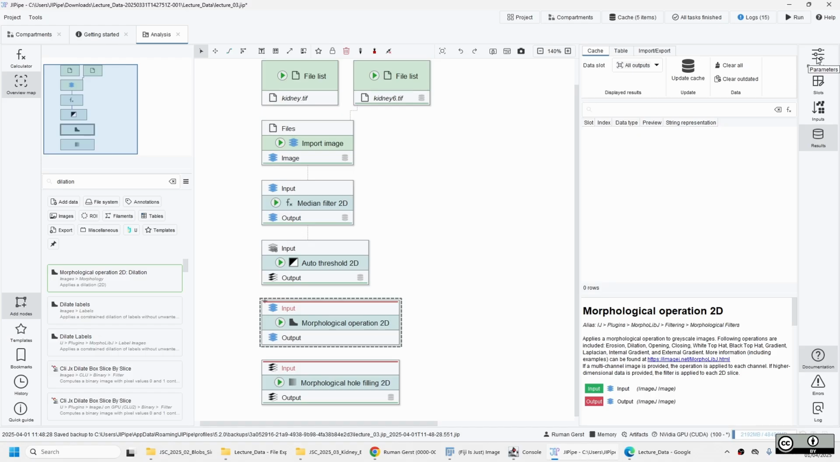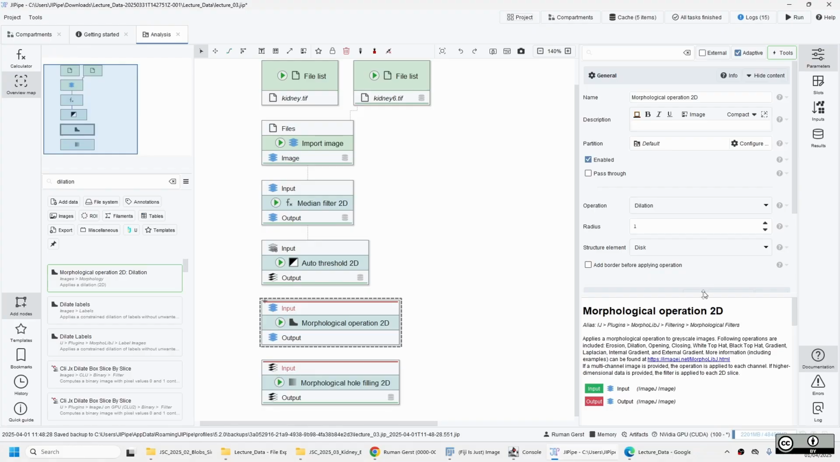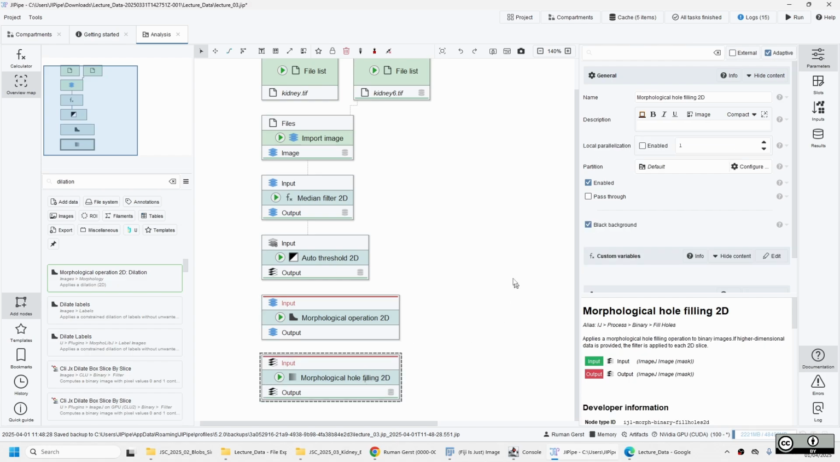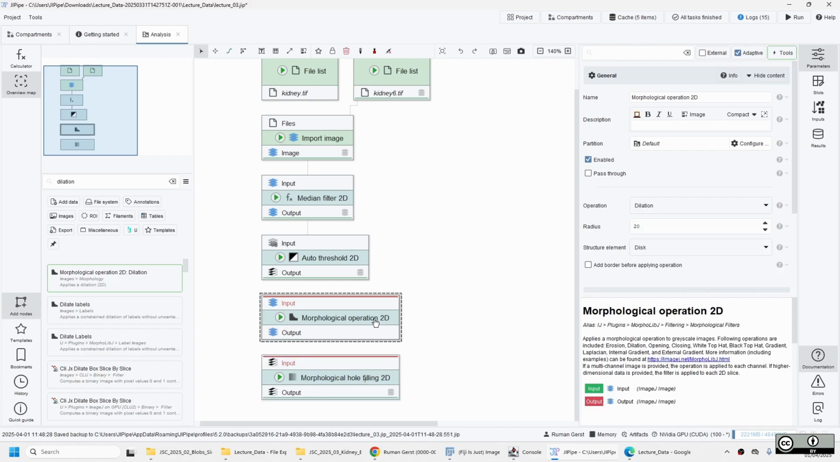Then we have to configure it. It's the same one as in the image you get from MorphoLibJ. The parameters are already set to dilation. And for that we need a quite large radius. We're doing a dilation of 20. Then it inflates everything. Then we can do a hole filling after that. And then we do an erosion.